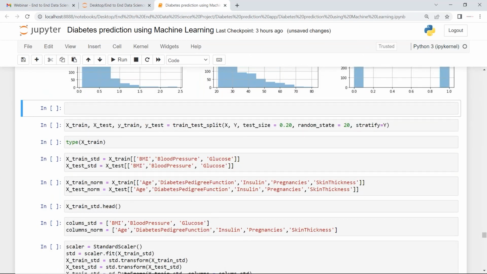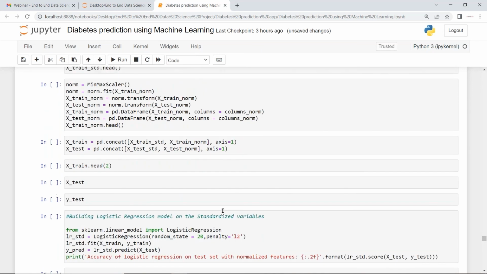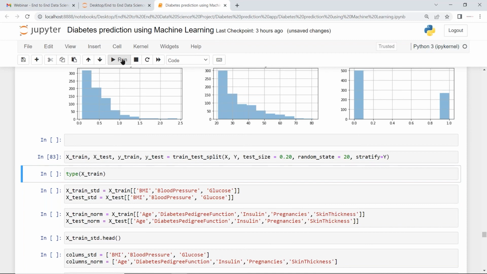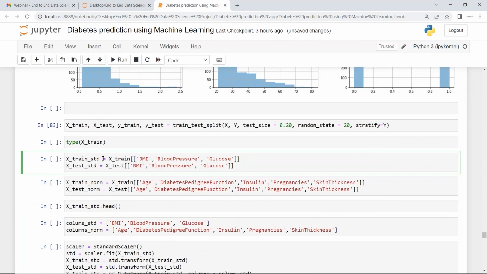Now after this, let's go for another model building part. Here you can see we are again doing a different transformation. We are splitting the data into X train and y train, so now there is no need to see the train test type of all this. Here you can see first BMI, blood pressure, glucose values; we just selected the three columns. And again here we are selecting the remaining five columns.